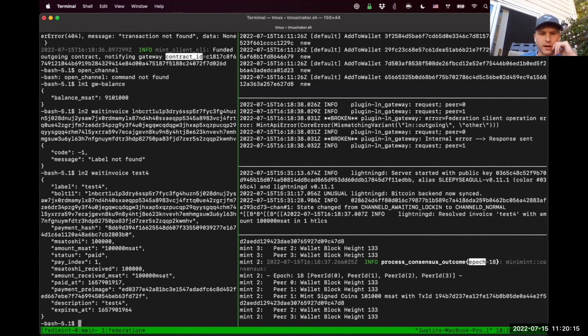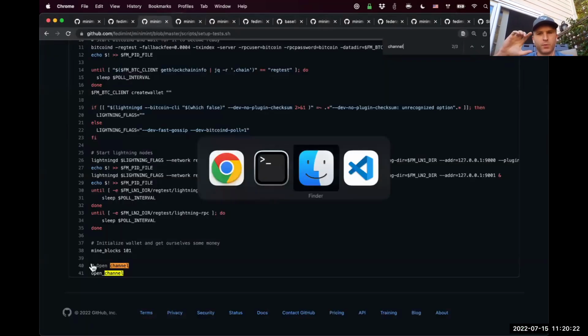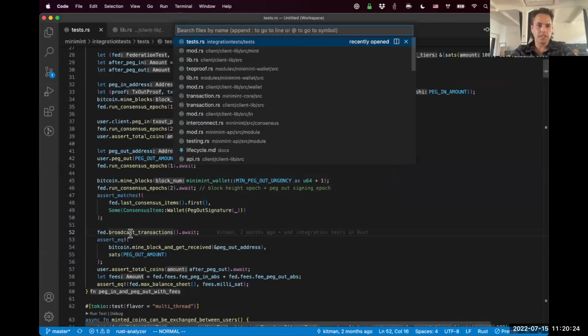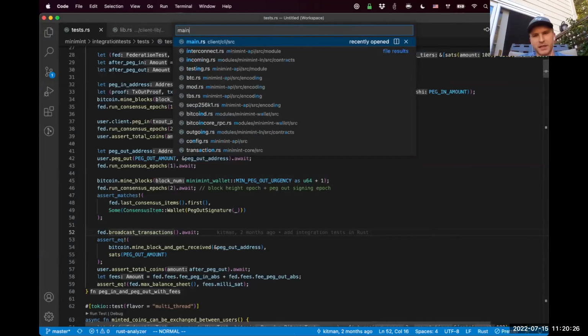Okay. Can you go through the steps for what the client is doing when they're generating the invoice and stuff? Because isn't there a pub key in there?